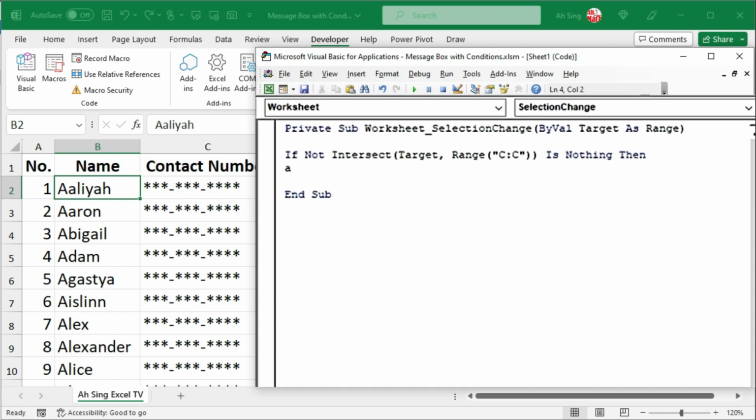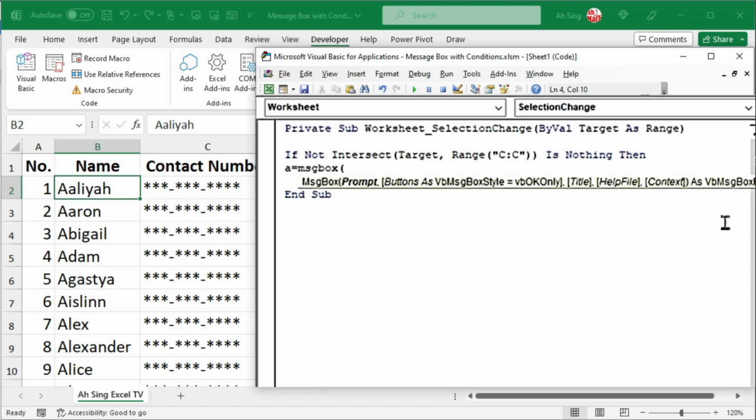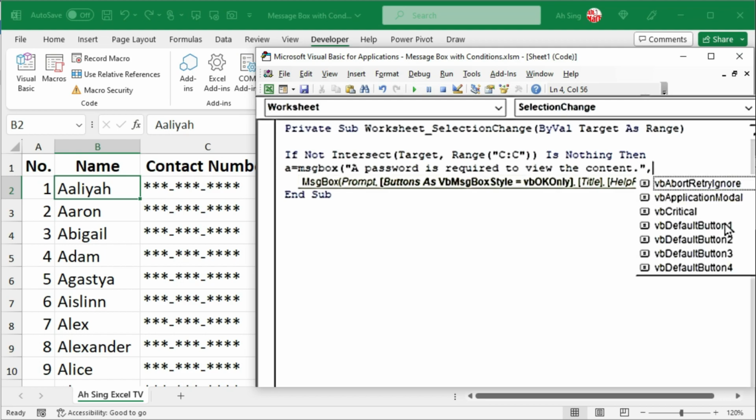We need a dummy, let's say A, and we set it equal to MsgBox, opening parenthesis. If you wish to provide a message, type within quotation marks, since this must be in terms of string. For example, "A password is required to view the content", comma, and the types of buttons we need. For example, I would like to have vbOK and the Cancel button.